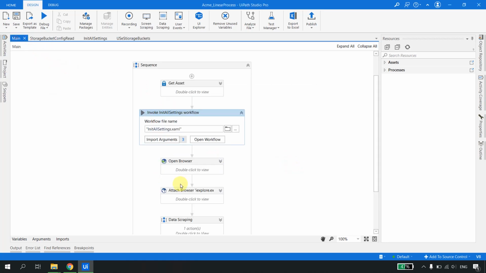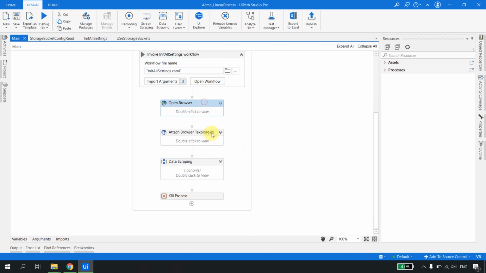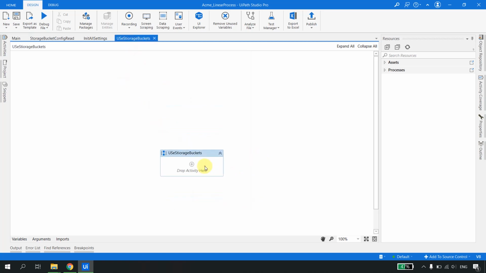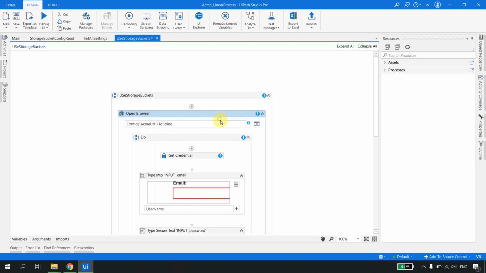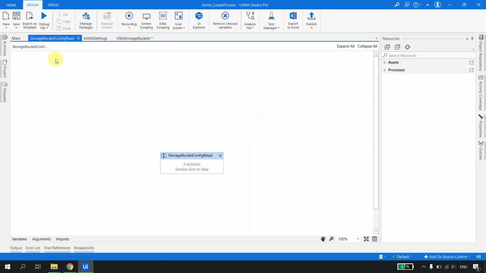I have already written this piece of automation. This is pretty straightforward automation. I will just copy this and paste it here. So in this automation, what we are doing is we are opening a browser. To open the browser, we require a config object, right? So let me use the storage bucket config read first here.